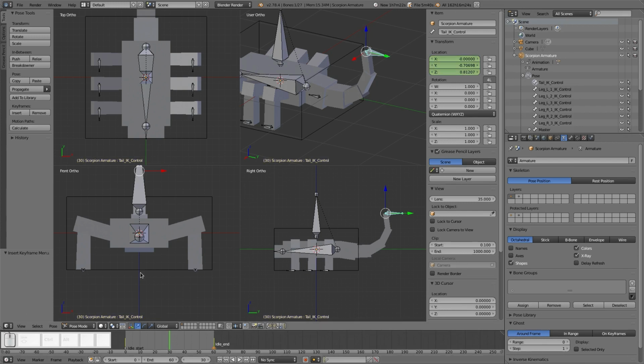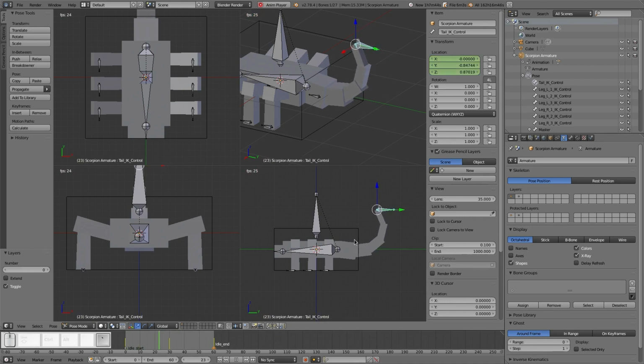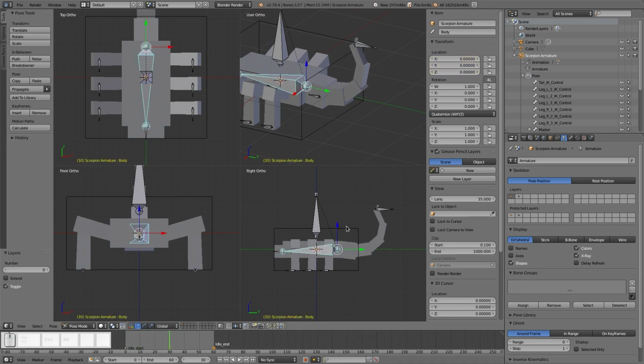So let's go to frame 30 and let's just move the tail a little bit and we'll insert a location. And let's play this animation out now. So he's kind of pumping his tail back and forth a little bit. And it loops really nice because we put a keyframe in the same location in world space at the first and end frame. So let's go ahead and decide what other animation he wants.